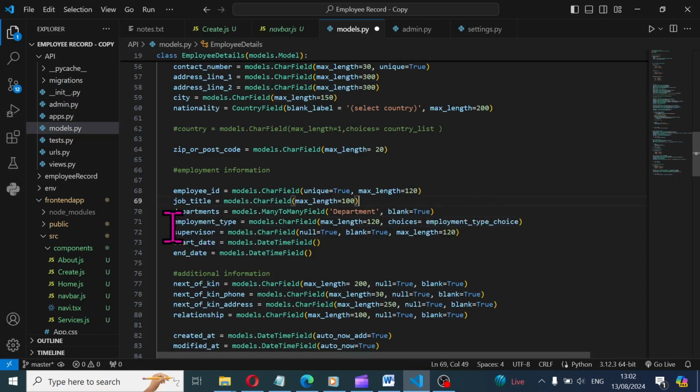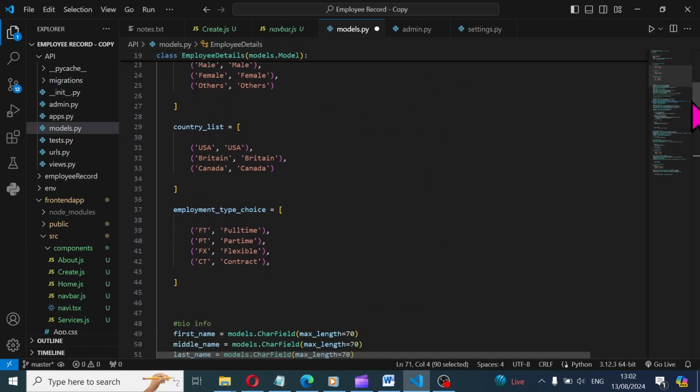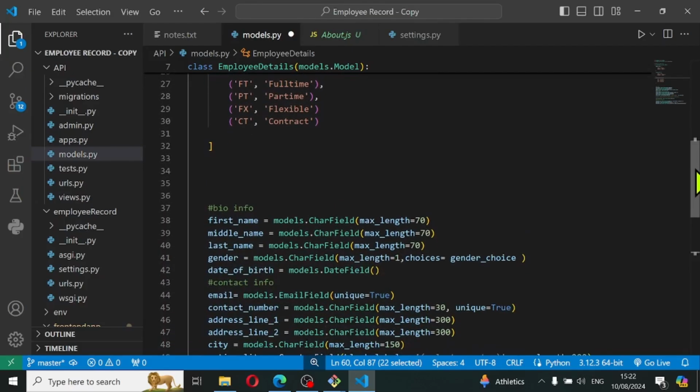So this field on the front end will be a drop down menu where the admin can select the employment type, if it is full-time, part-time, flexible, or contract.